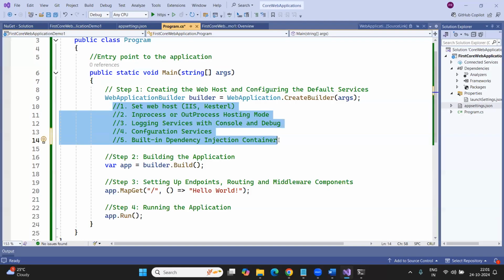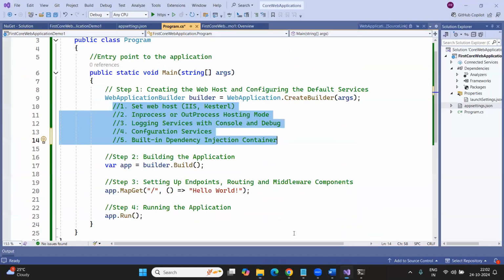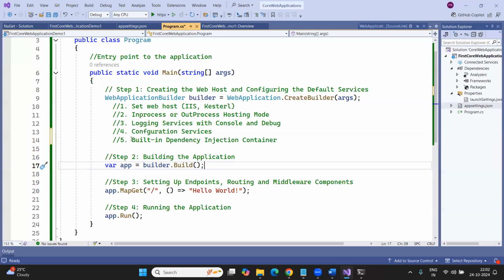But those who are working professionals and have some idea can imagine what all these things are. If you know, then don't worry, I'm going to discuss them. For example, what the request processing pipeline is, what the Kestrel web server is, what in-process and out-of-process hosting are, how you can read data from the appsettings file using the configuration service, how you can log data into the logger service, and how to create all dependencies.